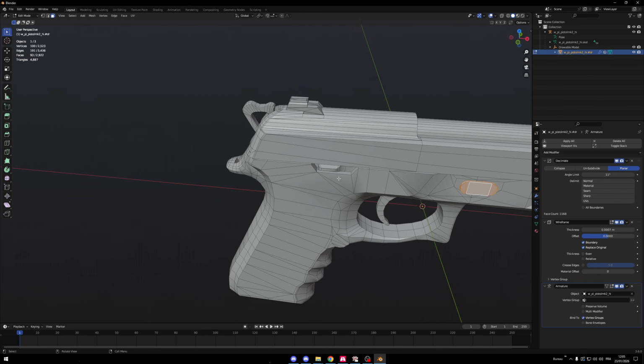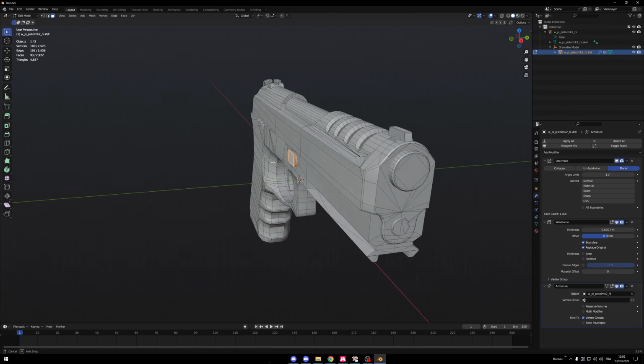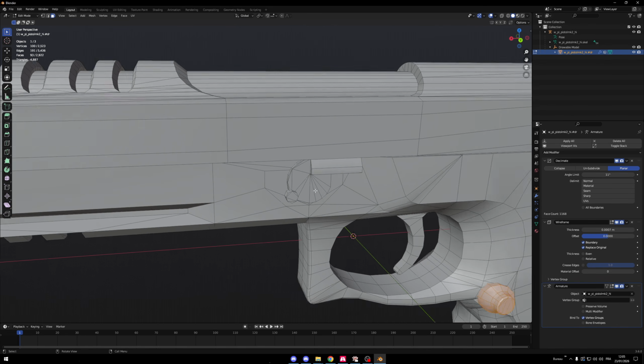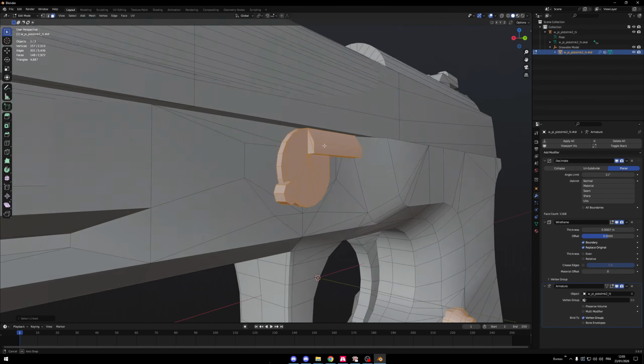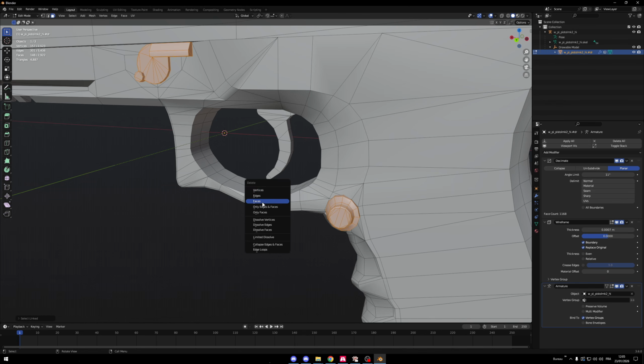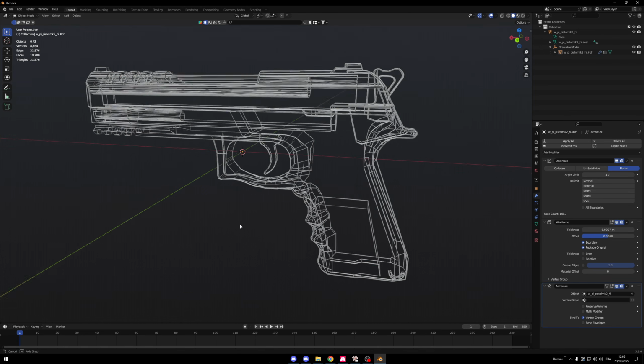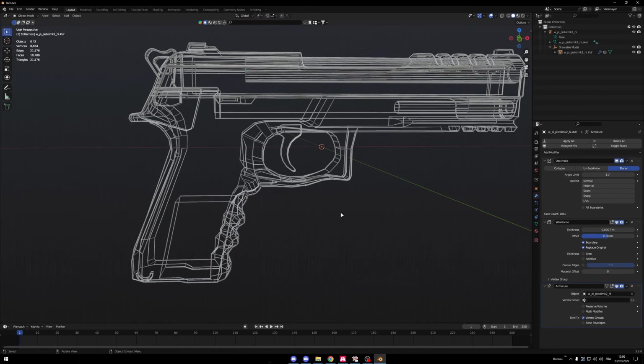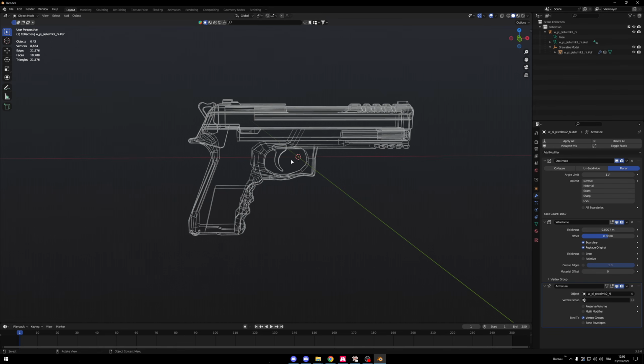And you can do that for pretty much anything that you don't like or don't want on your gun. For example, these. When these are selected, you can press X and delete faces, and your gun will appear cleaner, and you will also decrease the number of triangles.